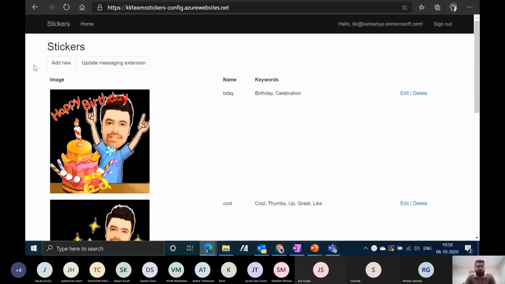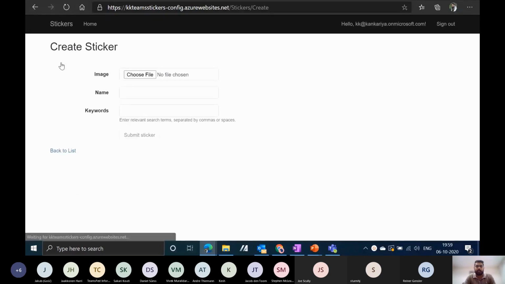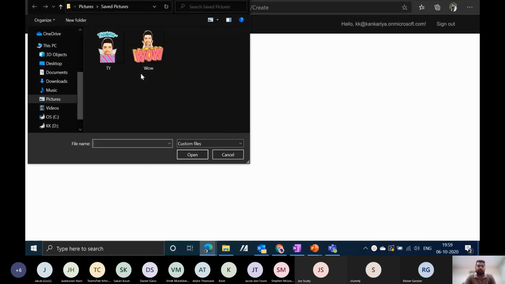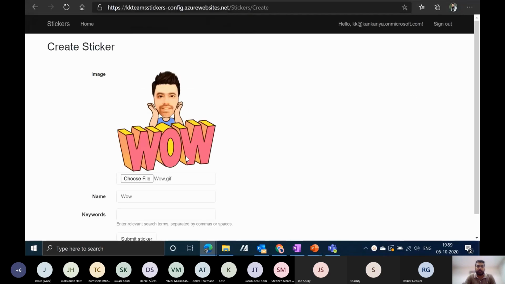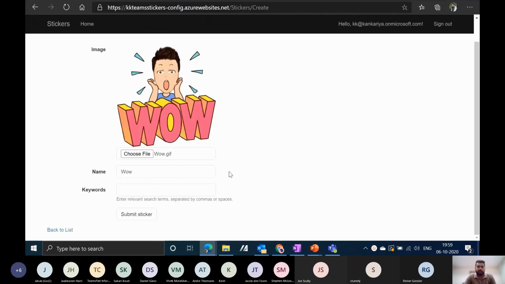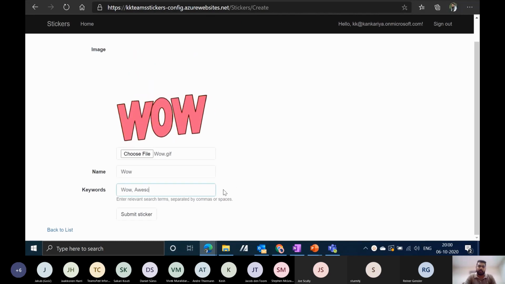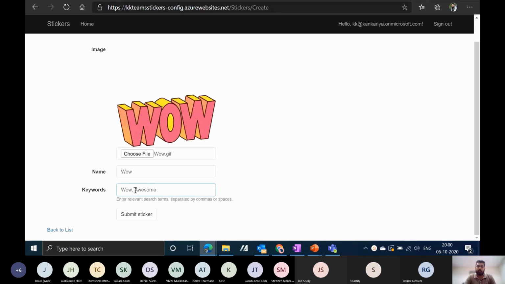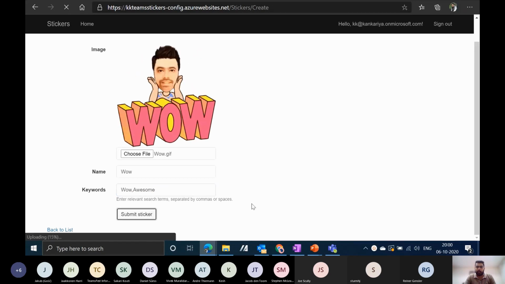So this is the configuration web app where you can see stickers. Users can click on add new and choose a GIF file that they want to add. So I have a GIF file, and you just go and add the keywords that you want your users to use to search for this particular sticker. It can be any keywords, comma separated or separated by space. So here we upload the sticker, we click on submit sticker, and this should get submitted.